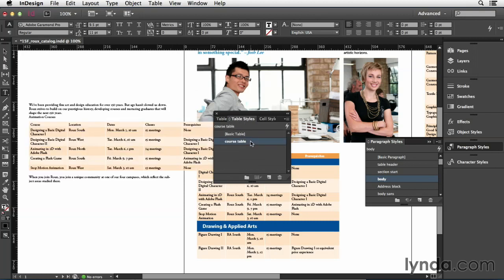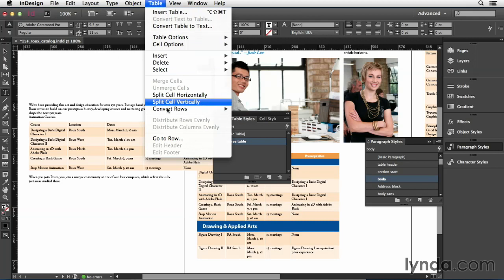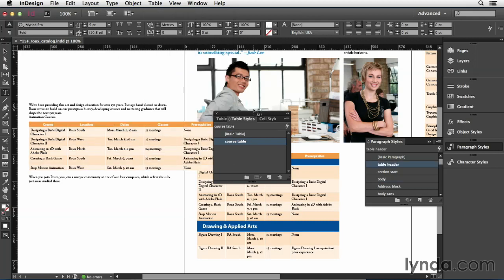Now, it's important to remember that table styles and cell styles only remember formatting. They don't remember structure. So, for example, in this case, it does not know that the first row here should be a header row. So I have to do that manually. I'll click inside this row, or I could select it, then go to the Table menu and say Convert this whole row to a header. All right, suddenly it looks a little bit better because InDesign now knows that first row is a header row.